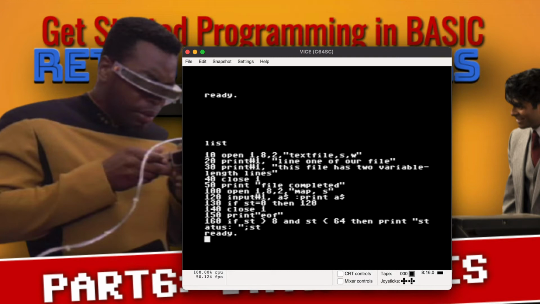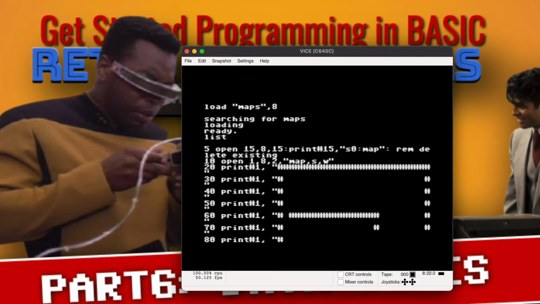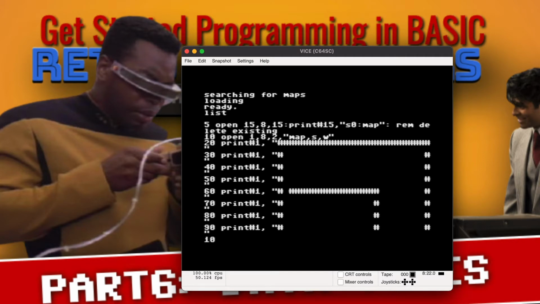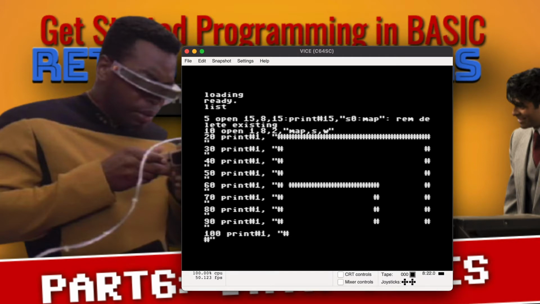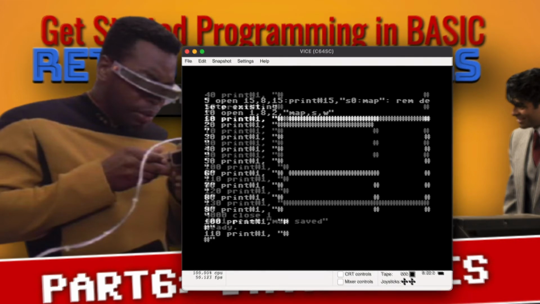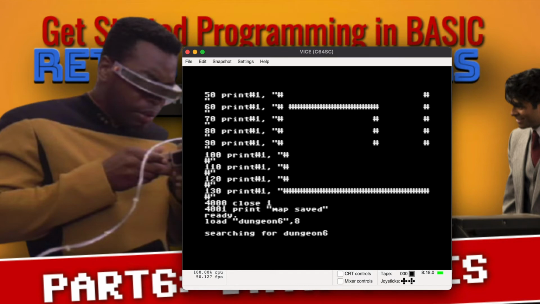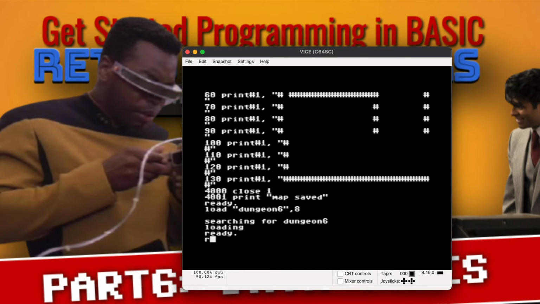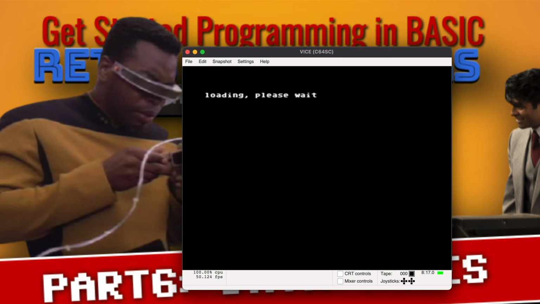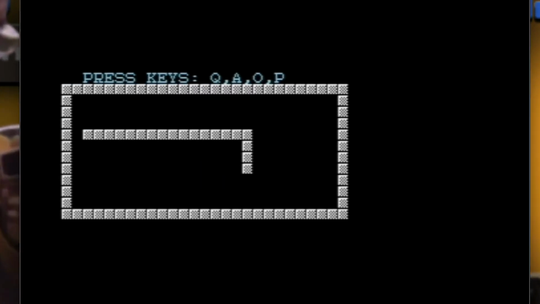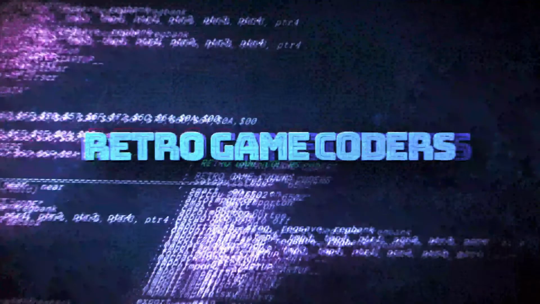If I load in my map program, you can see I'm doing something very similar, except I am writing out a map as ASCII using PETSCII characters, and then we can load that in to our game. So if I load Dungeon 6, this is a version of the dungeon game that will load the map data and the character data and then use it to play the game. And here we have our little guy walking around our new map using the custom character set.